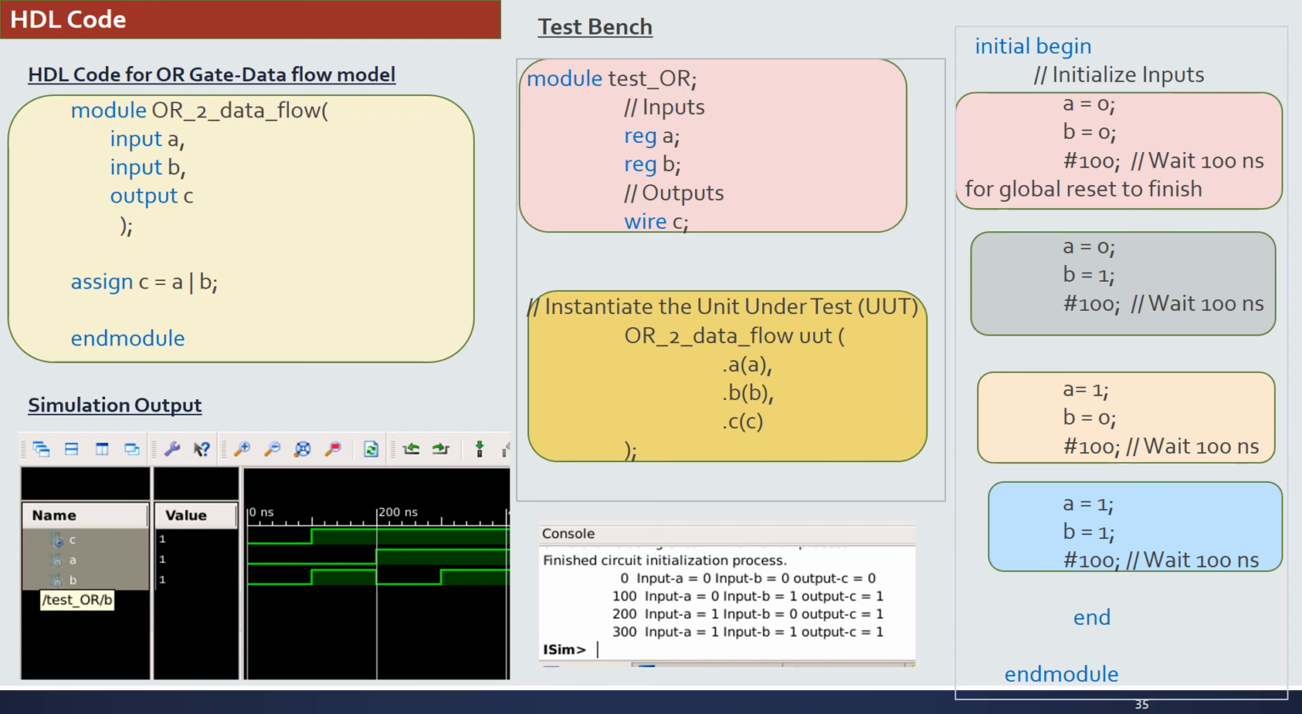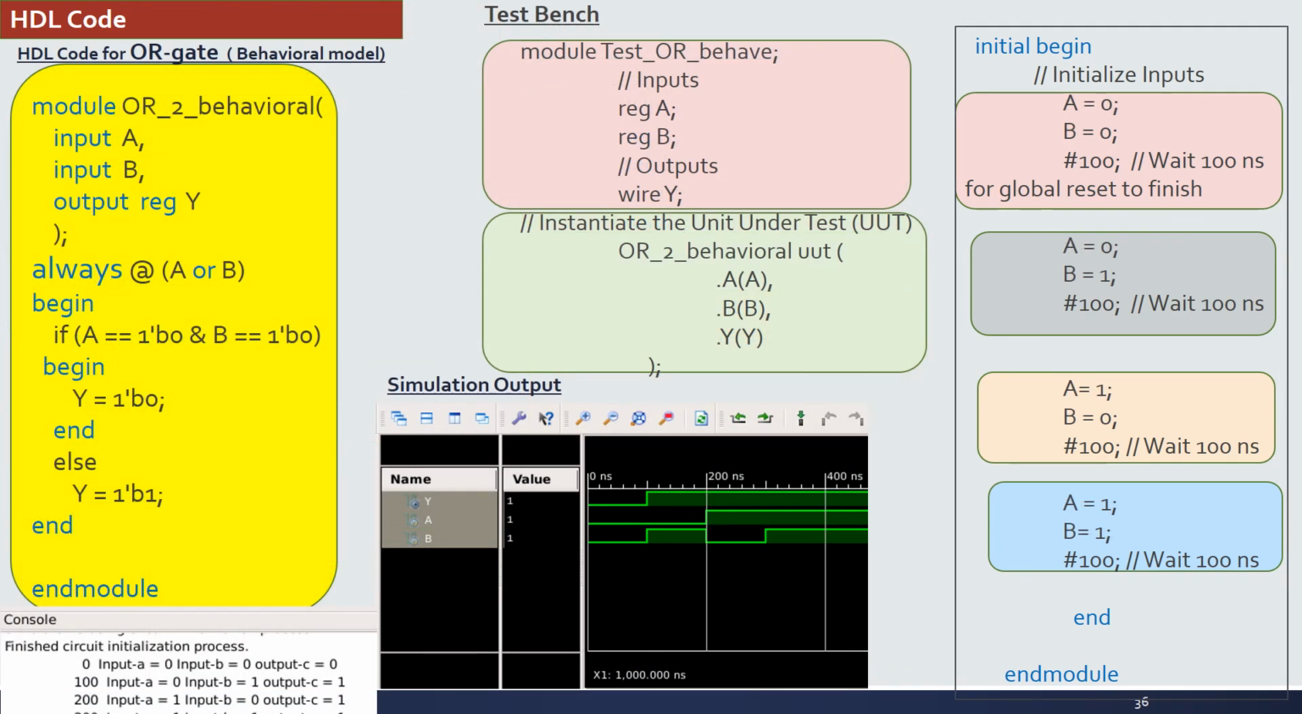The same thing is there for another program for OR2, which is a data flow representation of the program. Say you have another program here. Here again the same OR gate is represented with a behavioral model. It's a different way, we will see this later. For that also the test bench is prepared. In this test bench also we have not used the $monitor. Only if you use that $monitor you will be able to get the truth table in the console. That I will show you when you deal with the programming.